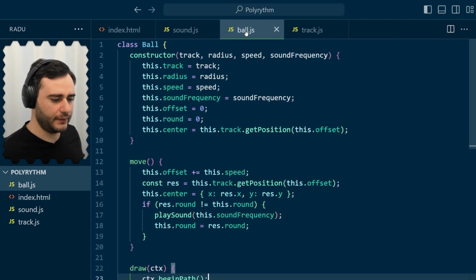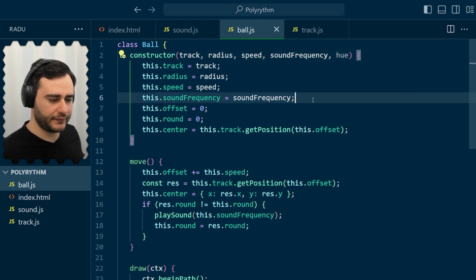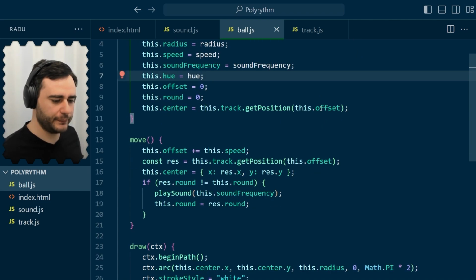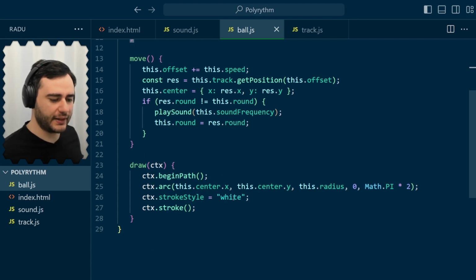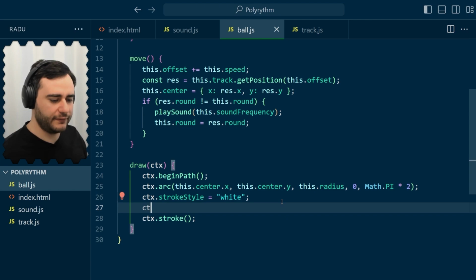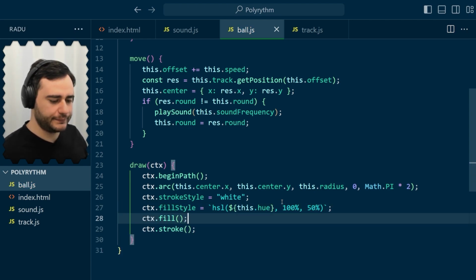I'm going to go here and let's pass hue. And after the sound frequency, the hue gets stored as well as an attribute. And now the stroke style is actually white in that example, but the fill style is what needs to be defined, and it's the same formula from before, but assigning it to the fill instead. And then let's fill.